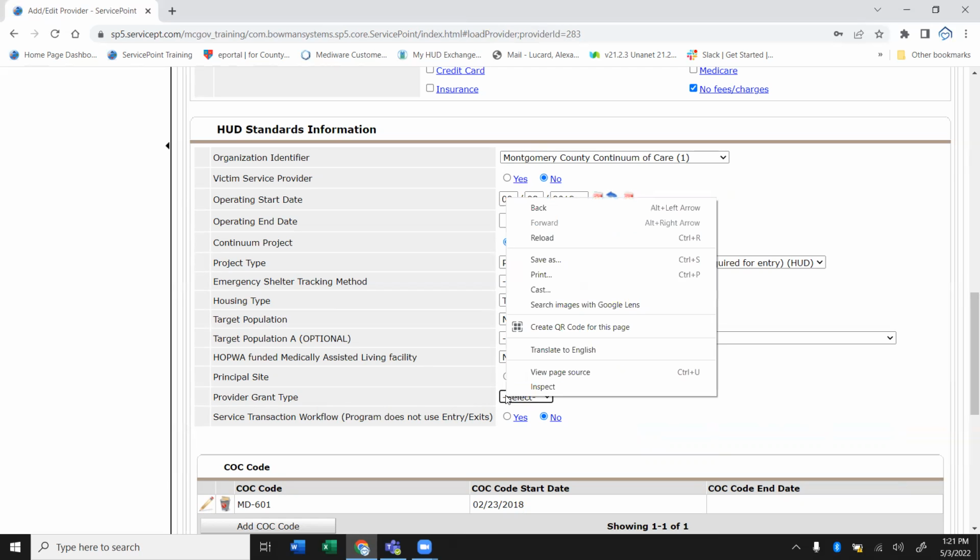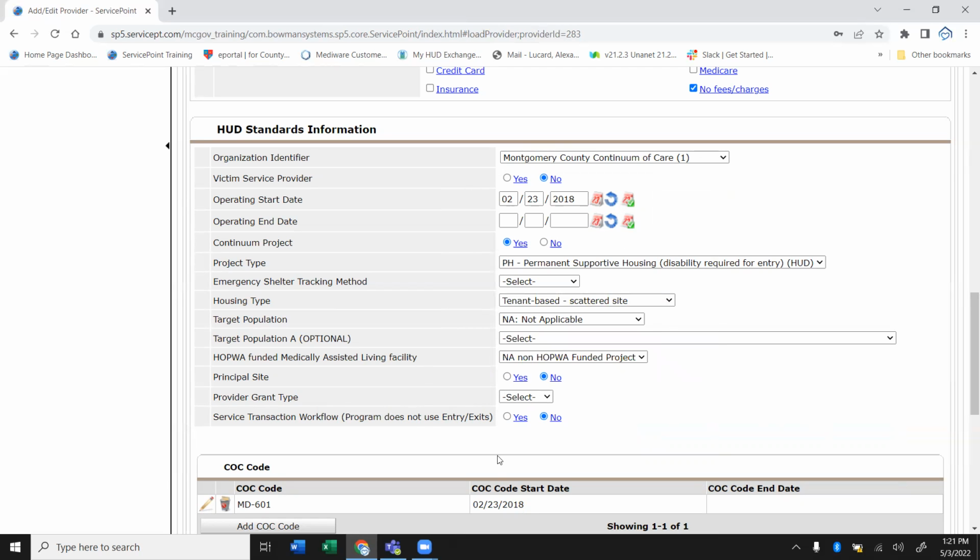Principal site, grant type, and service transaction workflow, which for all of your programs, you're pretty much going to have no. You're going to leave the grant type blank, unless you're a PATH program. In this case, because they're not HUD funded, it's HIP. They're not HOPWell funded. They're not PATH funded. You would have whatever's correct. So if you're a HUD funded program, you do HUD. If you're a PATH program, you'd have PATH here.